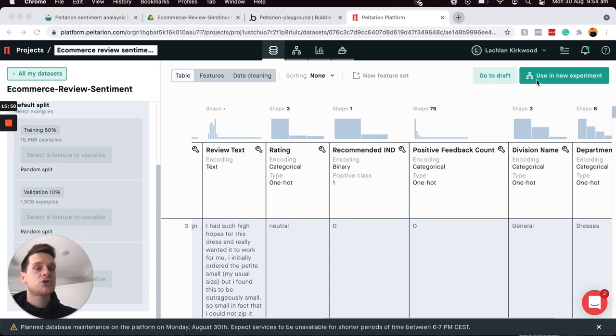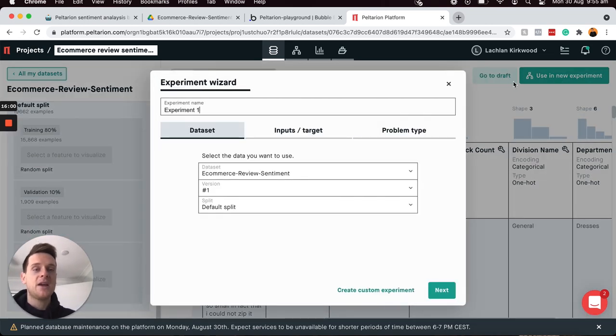And now we can choose to use this dataset in an experiment. So we'll choose the Use in a New Experiment button. And from here, we'll need to just identify what it is we'd like to achieve throughout this experiment. So for the name of this experiment, I'm just going to leave it as experiment number 1. I can see here that I'm selecting from the e-commerce review sentiment analysis dataset, and I'm going to leave the training splits as the default options. So that was just the different percentage of the dataset that I just walked you through.